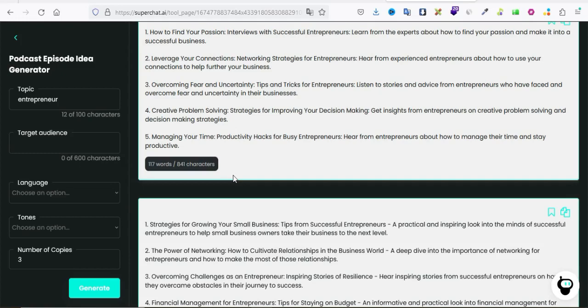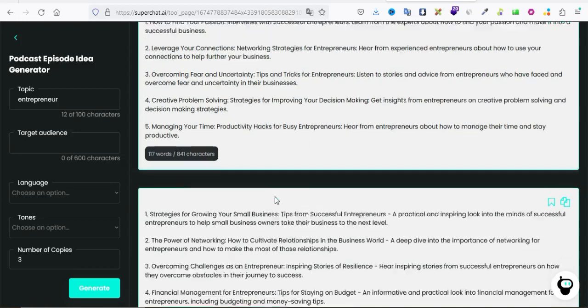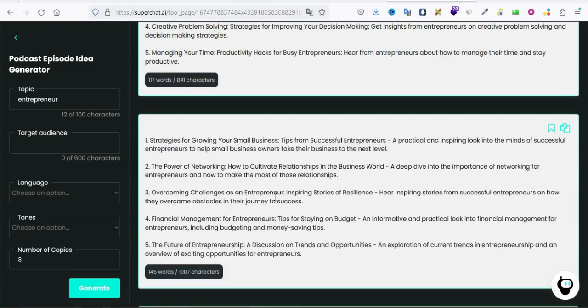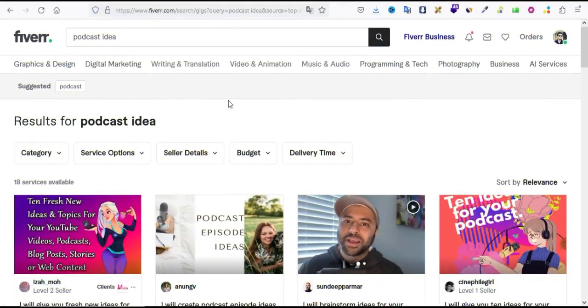Another advantage of the podcast tool is that it's incredibly easy to use, and you don't need to be a tech expert to use it. Simply enter your information and let the AI do the rest. This tool is a quick and easy way to get ideas for your podcast without spending hours on brainstorming and research.